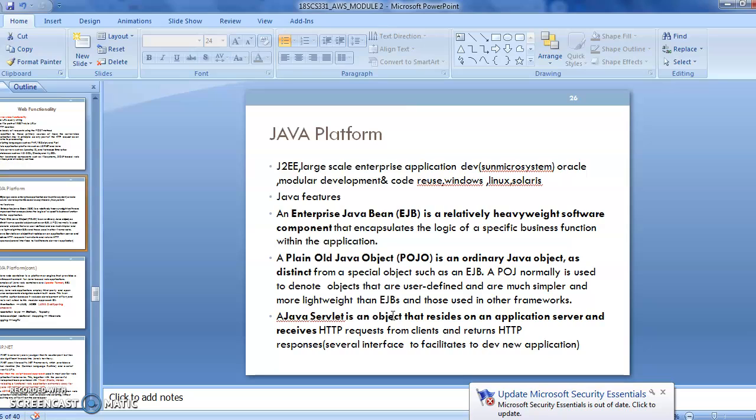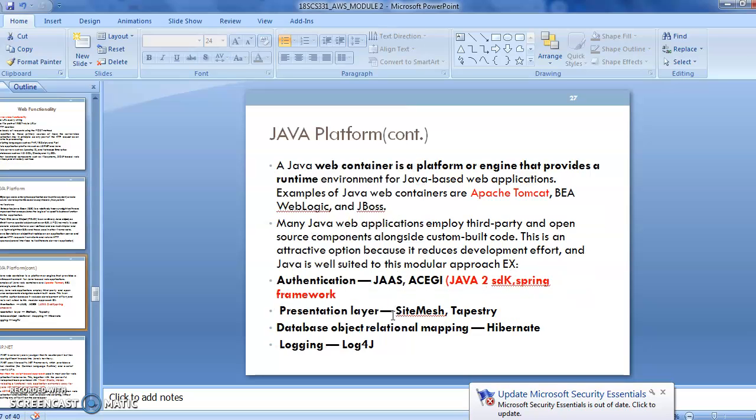Servlet is mainly used for data transmission between the client and the server, that too in terms of HTTP. Okay, so this is used while creating an interface between the front end and the back end. That time we go for Java servlet.